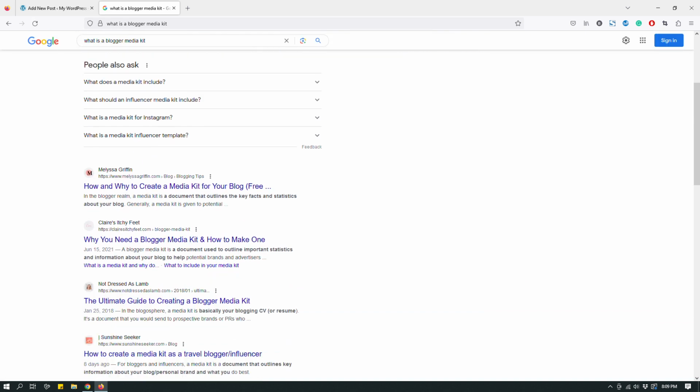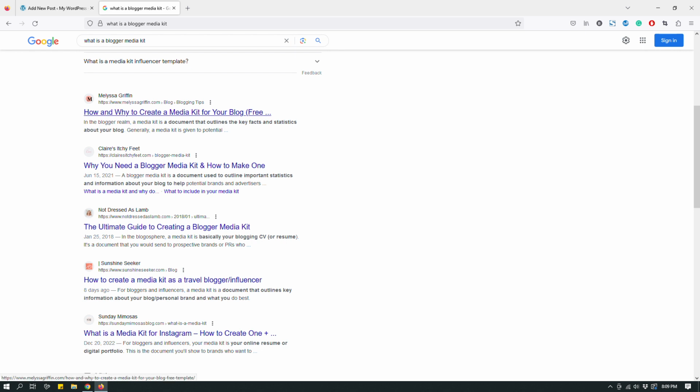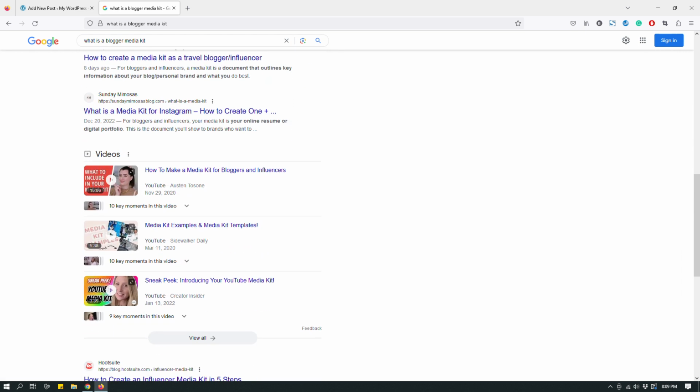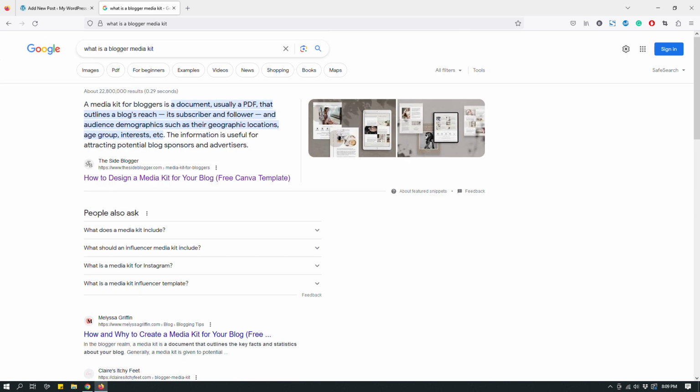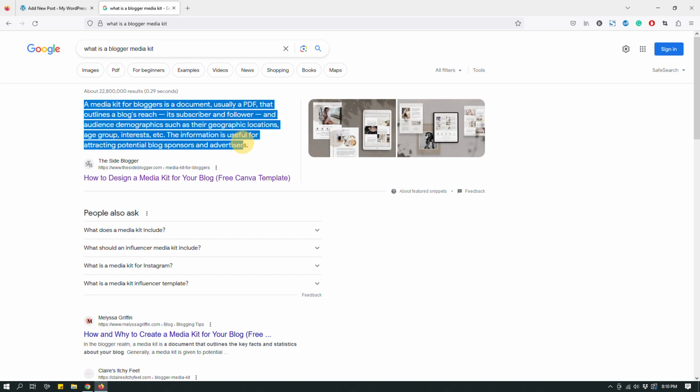Now, typically, a lot of search looks like this. Basically, a title, some description, title, description, and so on. But every once in a while, Google will show you something more than a title and some description. It will show you an excerpt from a blog post or a web page or something. So in this case, for example, Google is actually showing you a definition of a blogger media kit. The first result of the search query, what is a blogger media kit, happens to be a definition that Google pulled from a website. And this is kind of cool.